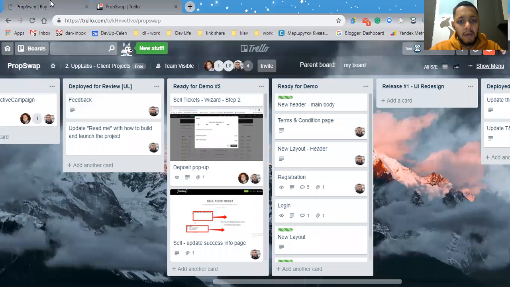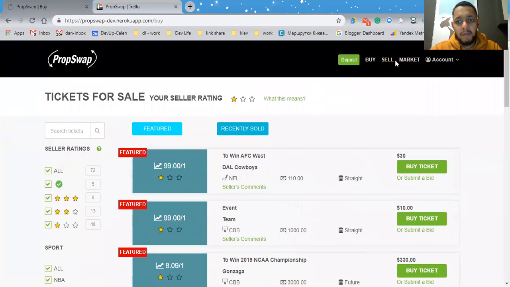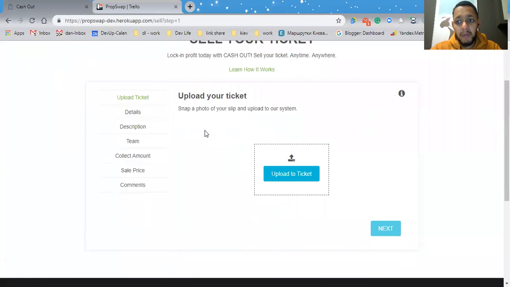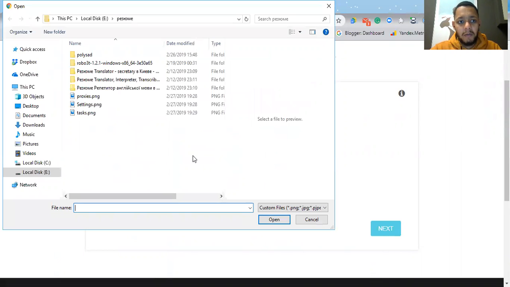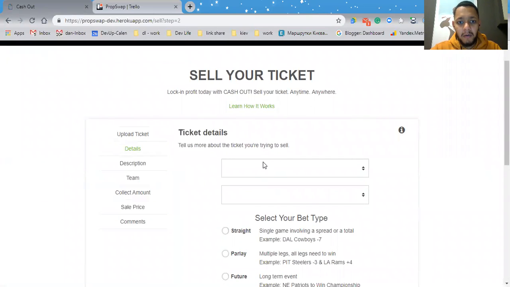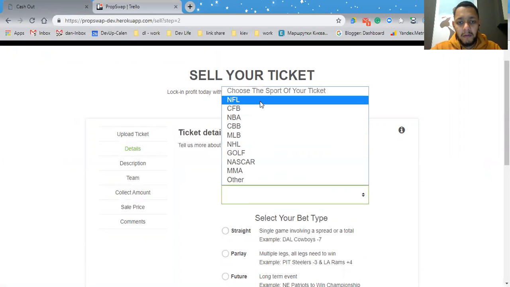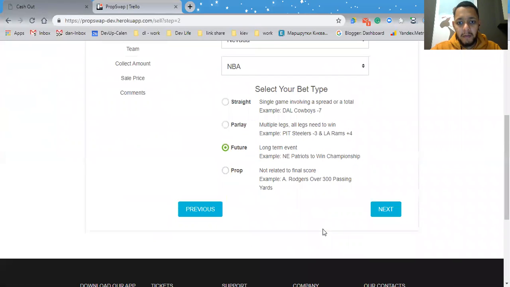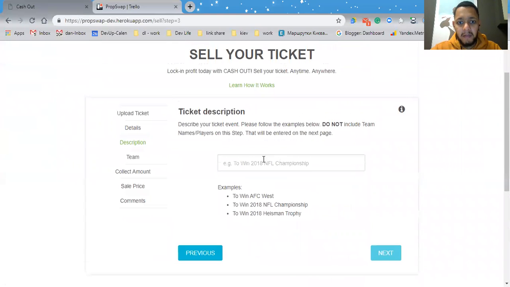So the first thing that was done is the ability for the seller to upload his ticket. He can select the ticket that he wants to upload and click the next button. Over here he can select the state that this ticket is in. So basically the ticket details, the type of bet, the name.